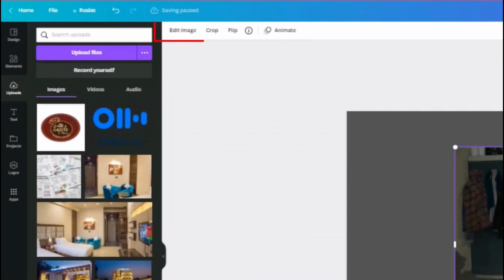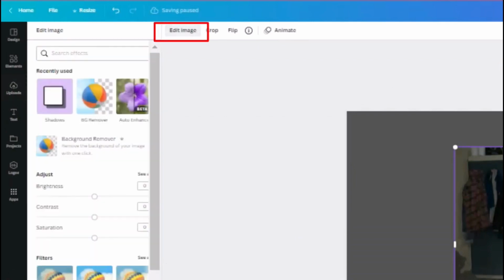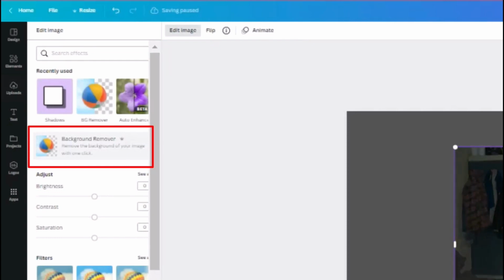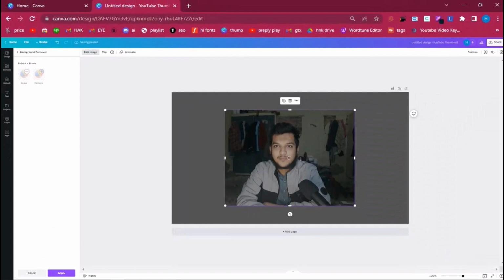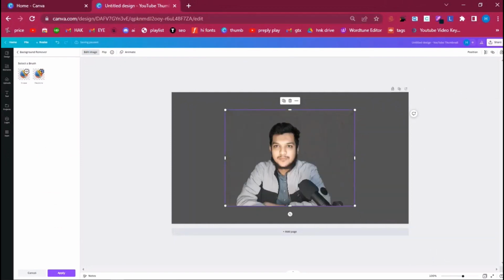So after inserting an image, click on the edit image button. First of all, you have to remove the background. You can remove the background. So now the background is removed. Click on the apply button.